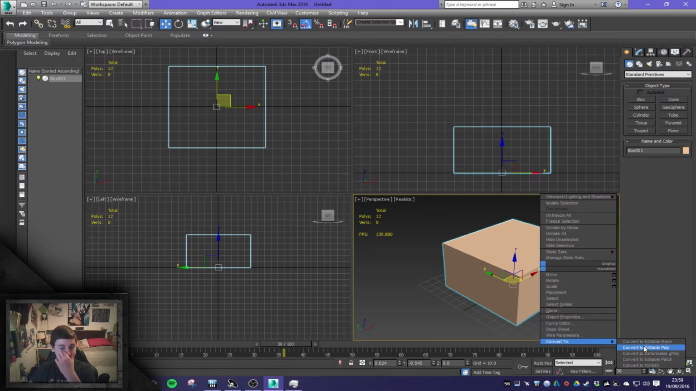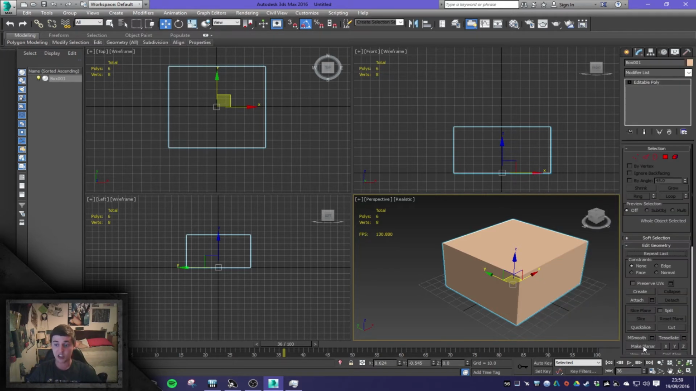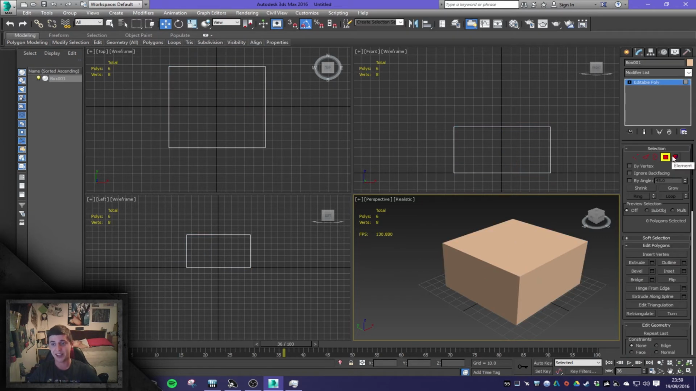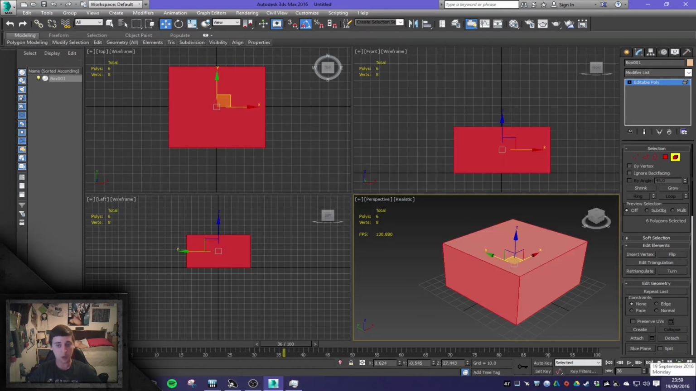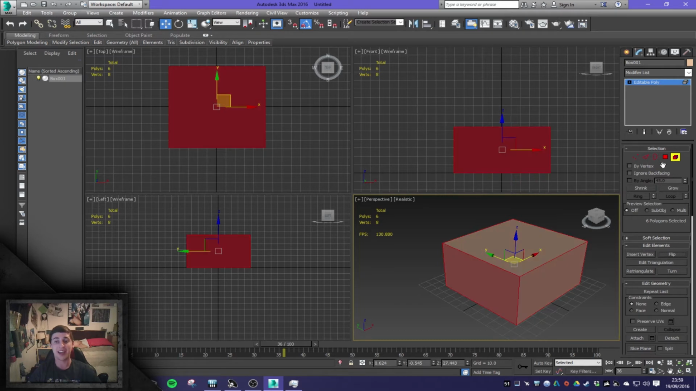Now, I know I'm going very fast, but you guys can pause on a YouTube video, believe it or not. So let's click Convert to Editable Poly. Then we're going to click Element, which is next to Polygon, just there, and then click the whole thing, and it will automatically select all the faces. We click on Flip. That will turn it inside out.